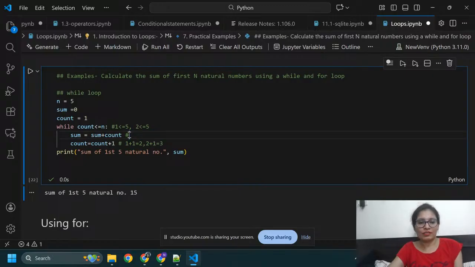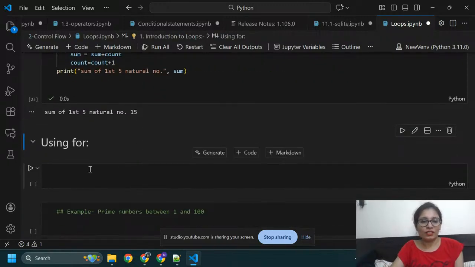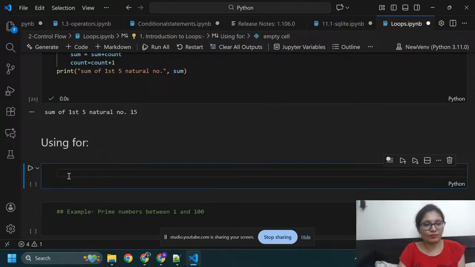I'm just going to remove this. You can do these steps by your own. Here I'm just going to print. So our sum of first 5 natural numbers is 15. So we can also use a for loop for calculating the sum of natural numbers.